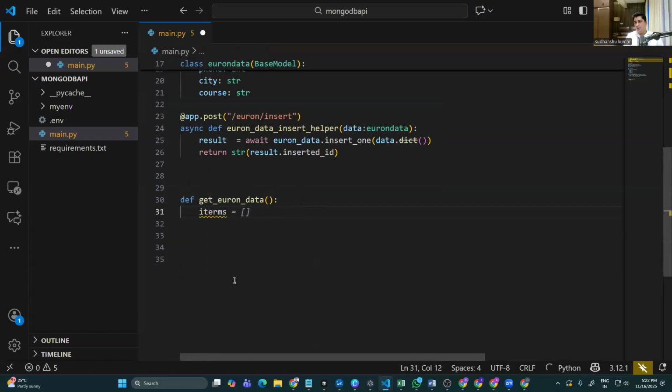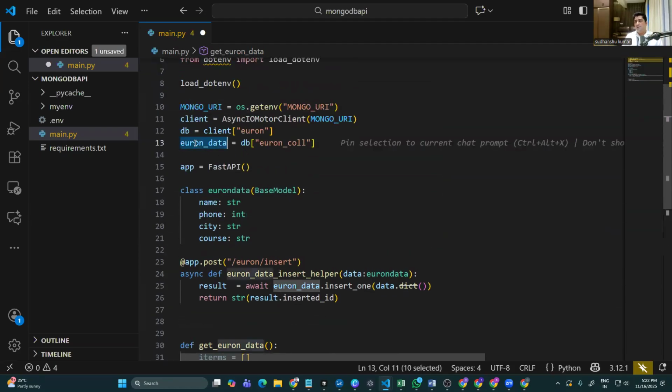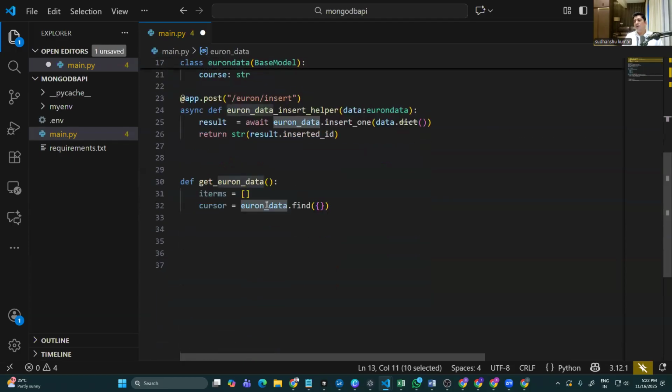Here I'm going to create a variable called items list. And then I'm going to say, just go find all the data. So euron data, and I'm calling the find function. Euron data is the connection one, because this is going to be the starting point. I'm finding something inside my DB. So euron data dot find, with curly braces, open and close. So I'm looking for everything.